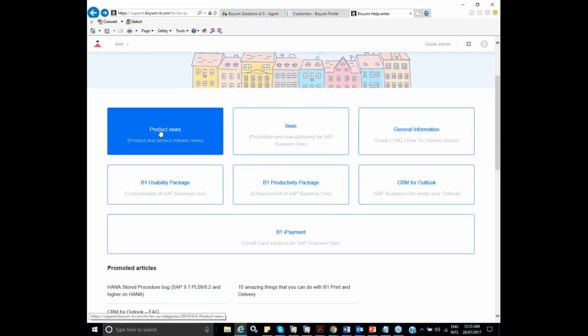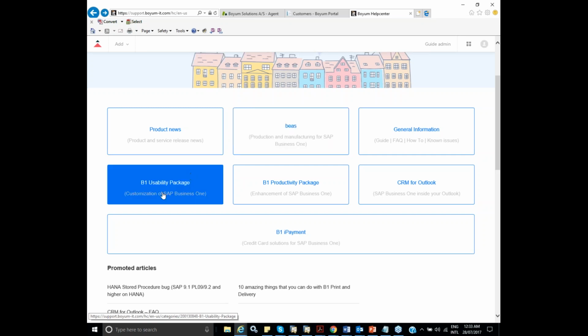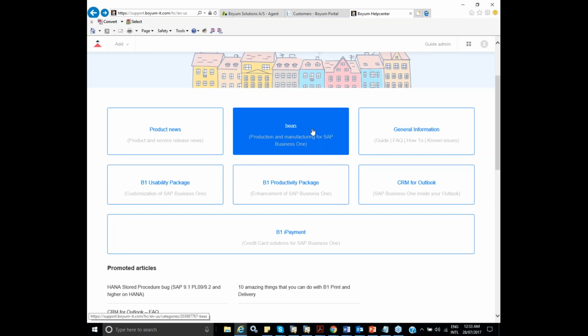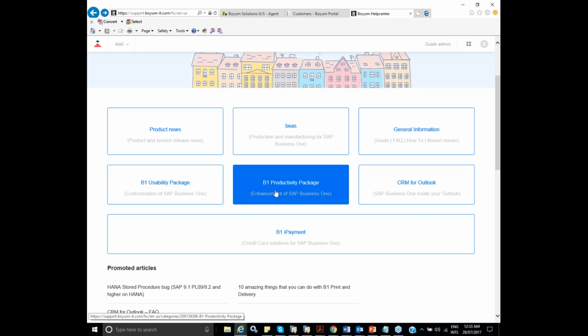And we have product news and the different product lines, like this is for BS, for those of you who know about BS. There's a usability. This is a manufacturing solution, by the way. So for those of you who don't know about BS, this is a production and manufacturing solution. And this is the Boyum usability pack that I just talked about. And the productivity pack is the other 5 extra small modules, the specialized solutions, all in here.